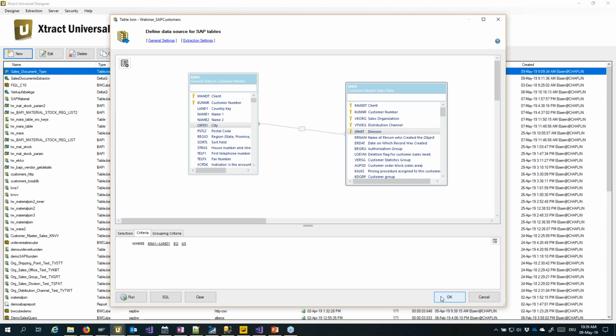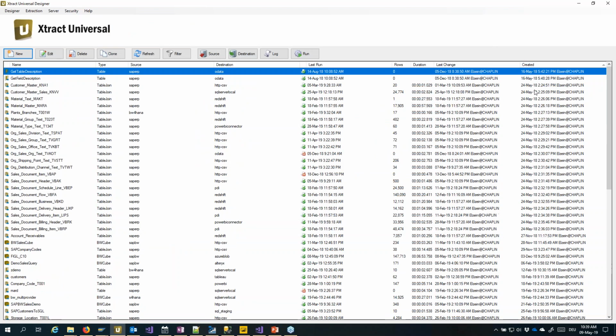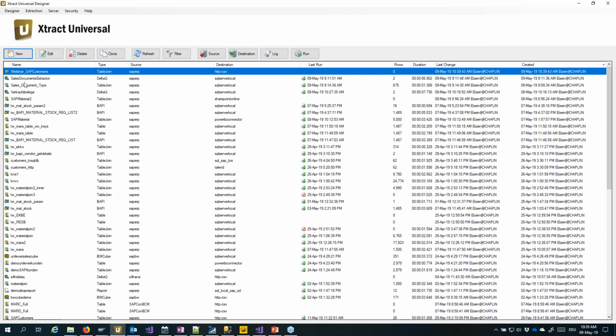And now let's say okay, and now let's check here. That is our extraction, so that is the name. We are using the table join component. We are again connected to the ERP system using this connection here. And now we have to define the destination.